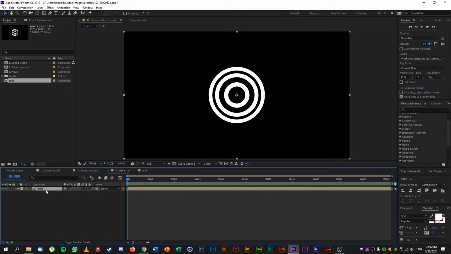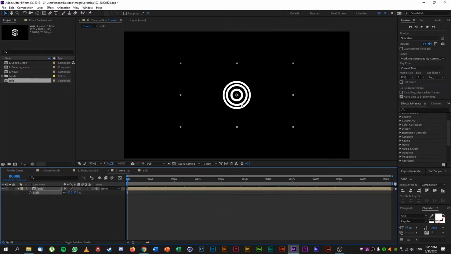But we'll pre-comp this. The next thing that I'm going to do is scale it down, I guess. So press S for scale. I'm going to scale this down to 50, so that it's slightly smaller. So I'm going to scale solo comp to 50. And I can also rename this. I'll rename this as center main, easier to understand later.